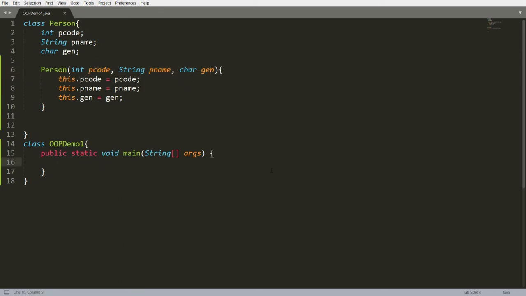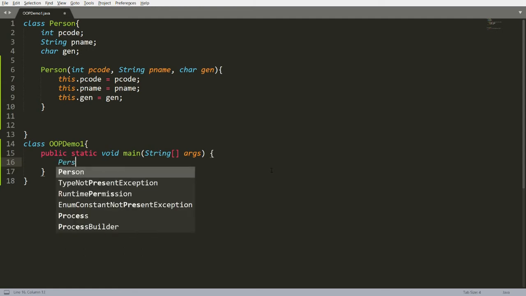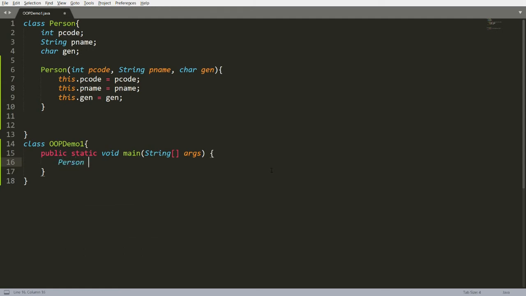So how can we create the object? It is very simple. Here you can write Person, and that is, which person? For example, I am talking about the person Ramesh. So Ramesh is the person. Person Ramesh is equal to new Person. So you can say that here Ramesh is an object.